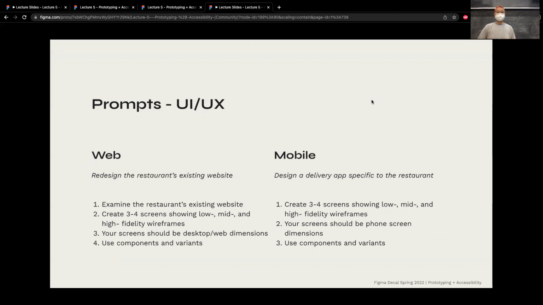For web, we're going to be asking you to redesign the existing website. A lot of local restaurants, a lot of family businesses don't tend to have the most brushed up, Dribbble top 100 best modern website designs. A lot of them are pretty bare bones. A lot of them use website builders.